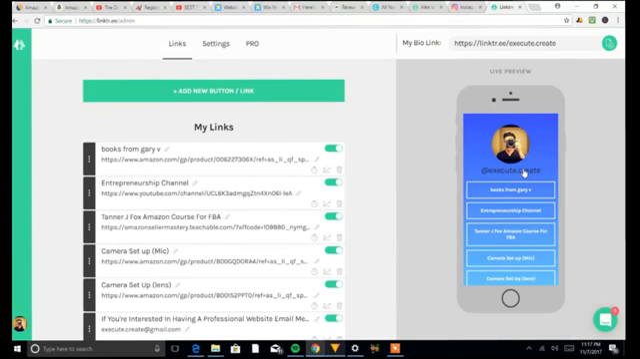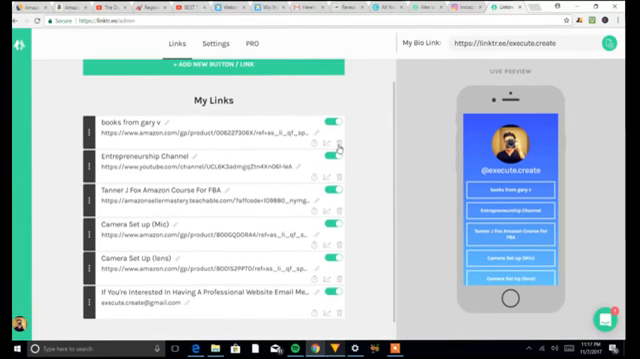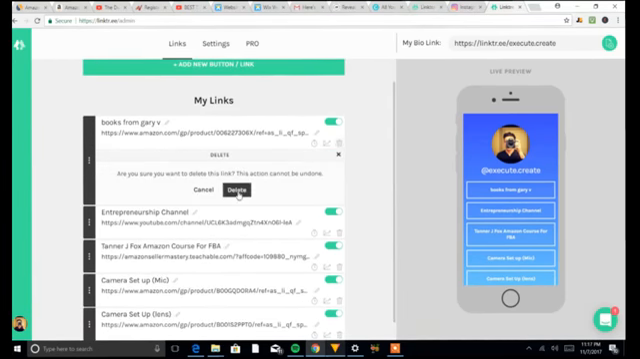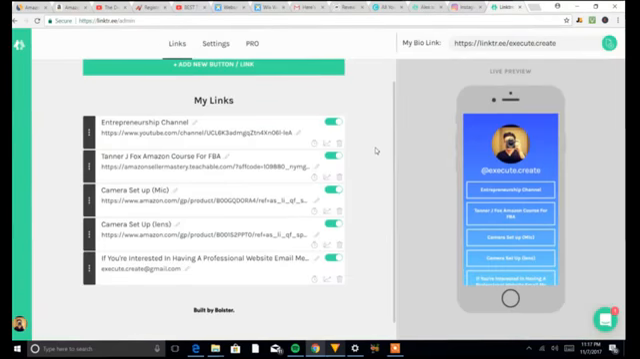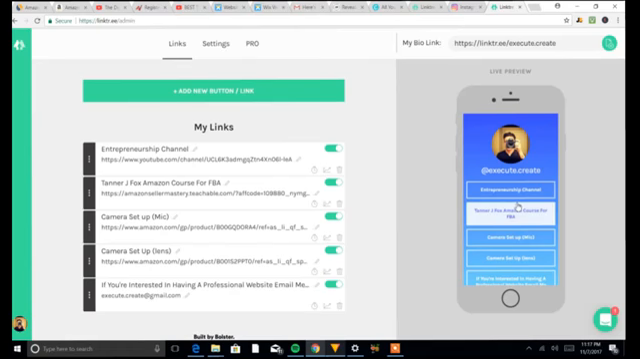So basically that's it. This is a free tool, so you don't have to pay anything. There's a pro version that gives you more options, but if you just want to keep it simple, keep it basic, you could do this as well. This is the perfect little setup for whatever you're trying to promote. As you can see here, I have my YouTube channel, and basically everything that I'm promoting.